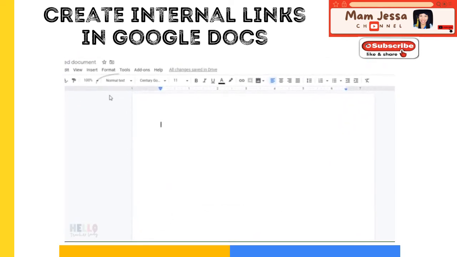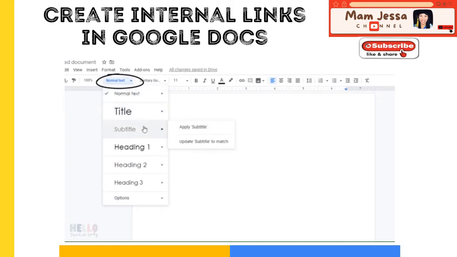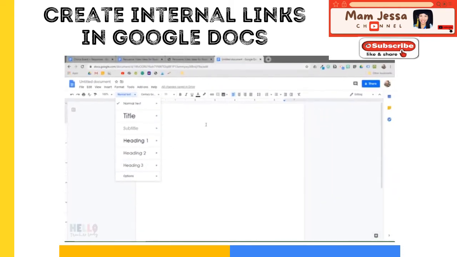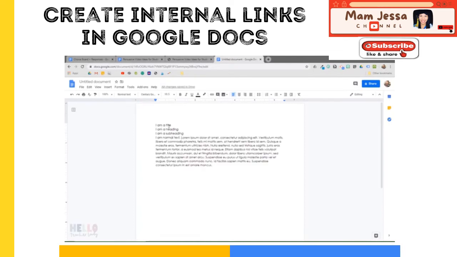So first you need to know about this drop down here. These are your default styles for headers and text in Google Docs, and we'll come back to those in a minute. So I'm just going to type a few random lines here. I'll give it a title, a heading, subheading, and then I'll just copy some dummy text here just to give it the feel of an actual document.